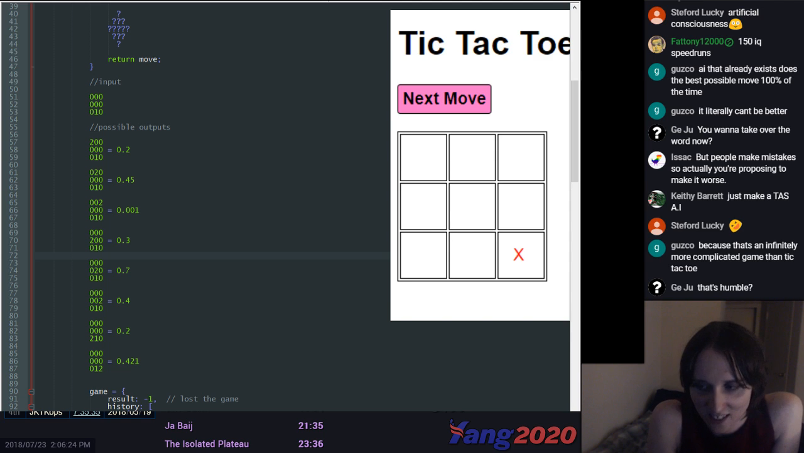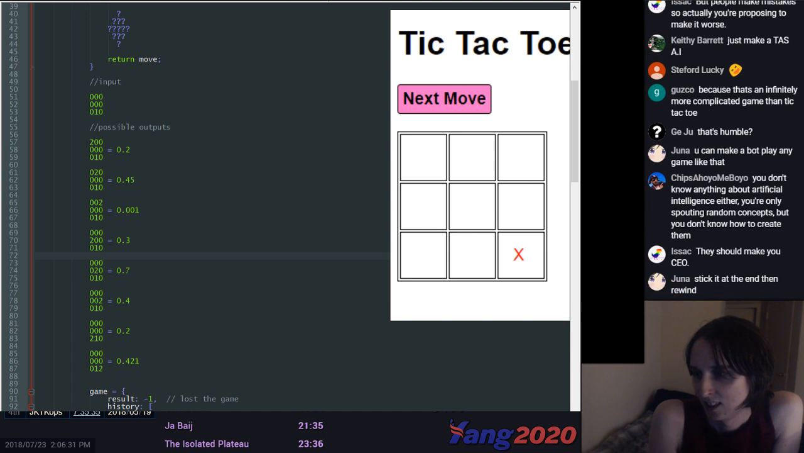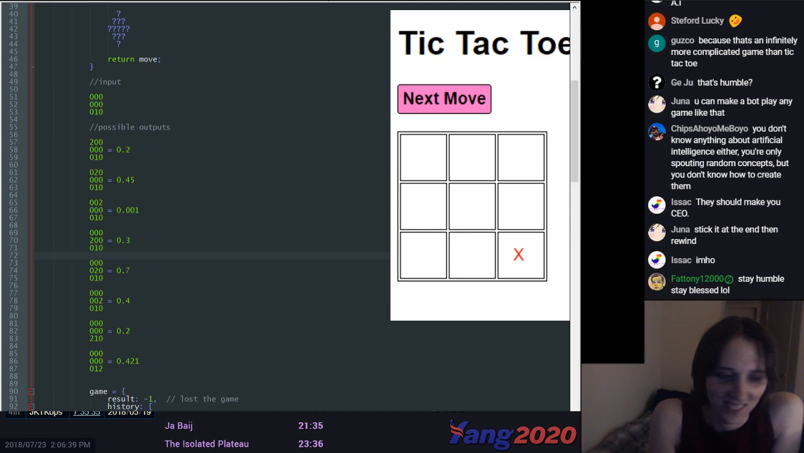Yeah, what they did doesn't show any intelligence. There's no intelligence in what they were doing. It was so stupid. Holy fuck.